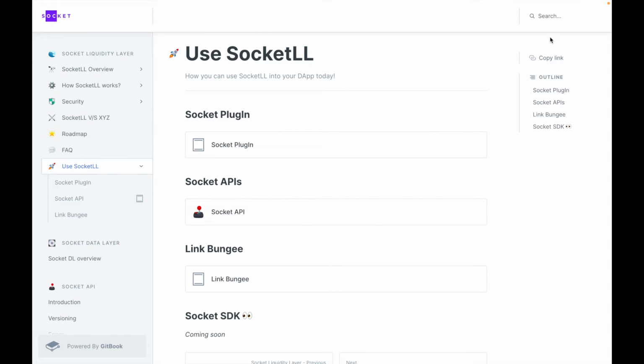Let's explore the different ways in which you can integrate Socket liquidity layer in your dApp today. You can use Socket plugin, and we'll dive deeper into how to integrate the plugin in just a little bit. Or you can integrate using Socket APIs. Socket APIs allow users to request quotes for bridging token A on chain X to token B on chain Y. These quotes are highly customizable and can be customized based on slippage, the destination recipient address, and certain bridges and dexes can also be whitelisted based on the preference of the user or the dApp.